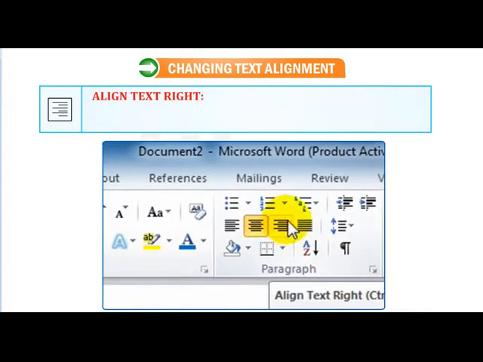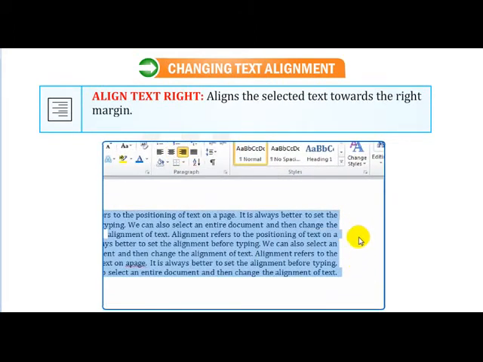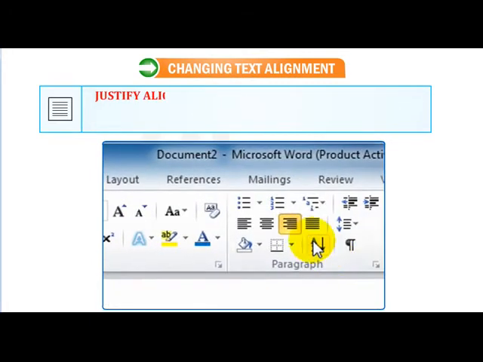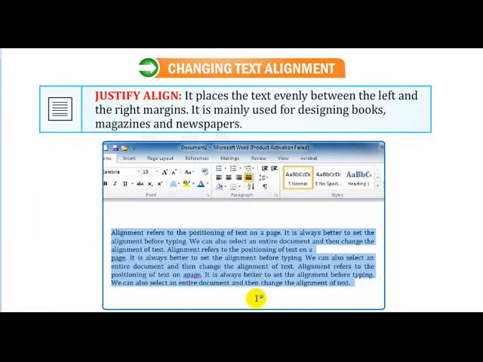Align text right aligns the selected text towards the right margin. It is often used for placing dates or reference in a document. Justify align. It places the text evenly between the left and the right margins. It is mainly used for designing books, magazines, and newspapers.